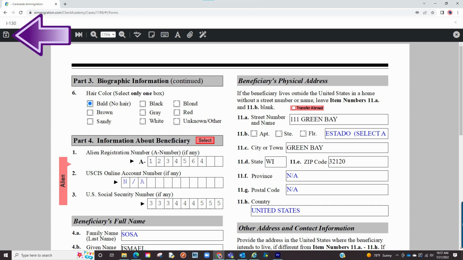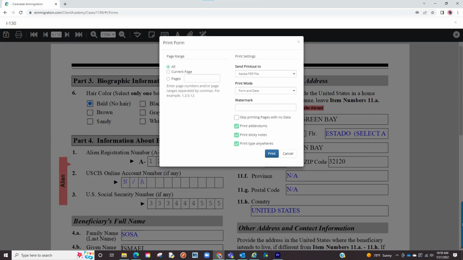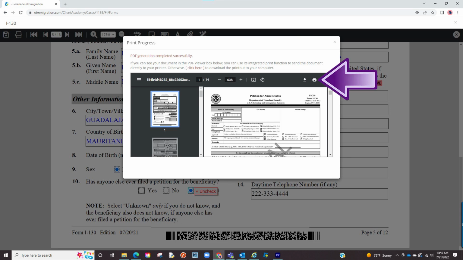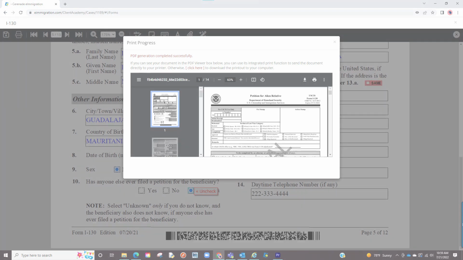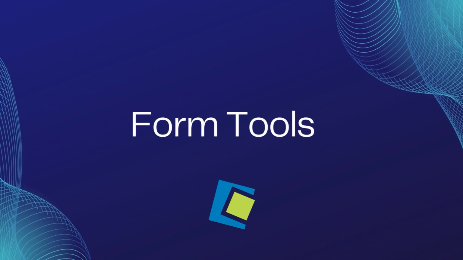The last things you can do is click Save on the form. And finally, you can print the form. When clicking Print, you will have options to exclude sticky notes, addendums, and Type Anywhere. When clicking Print, it will create a PDF where you can save onto your desktop and proceed to print. This concludes our video on form tools.